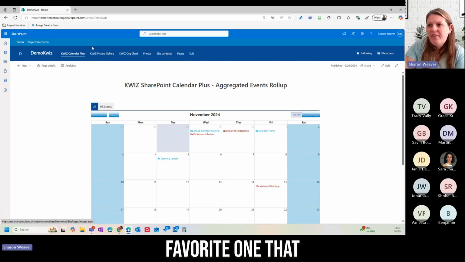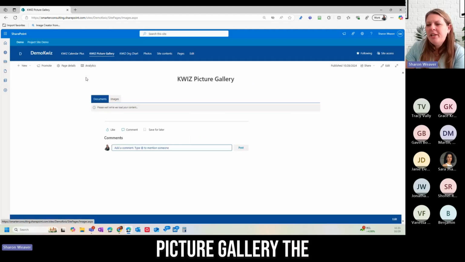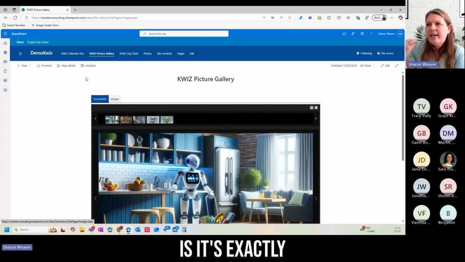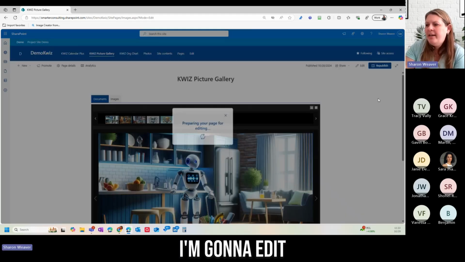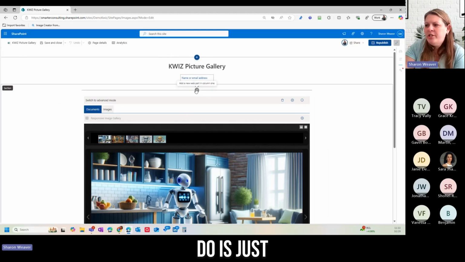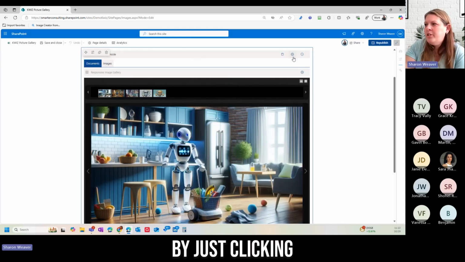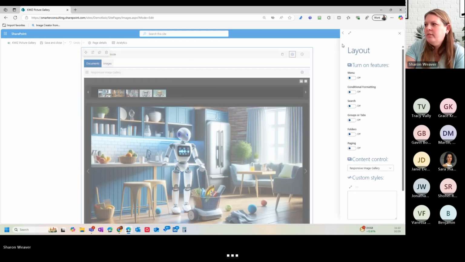So my second favorite one that I like is this picture gallery. In the picture gallery, the really cool thing is it's exactly the same kind of concept in terms of it's really easy to add. I'm going to edit this so you can see how this works. So all you do is just add it the same way. And then if you want to edit it, up here, you can edit the actual web part by just clicking the little gear.